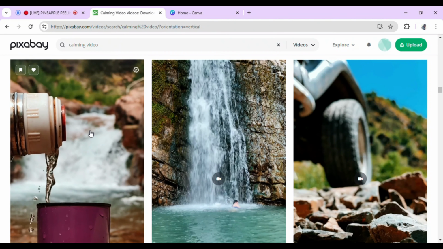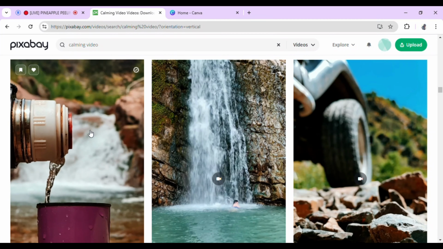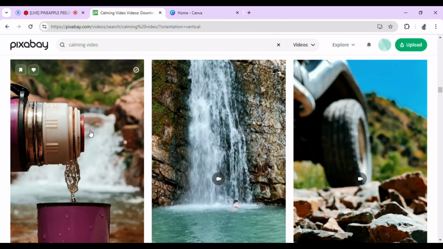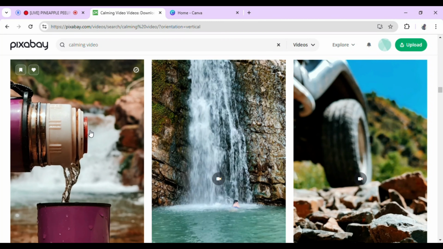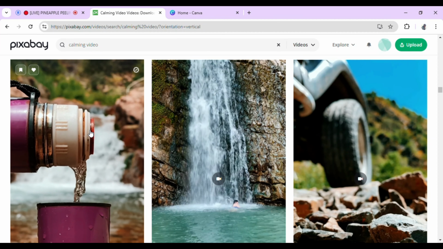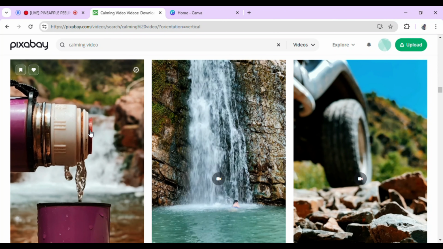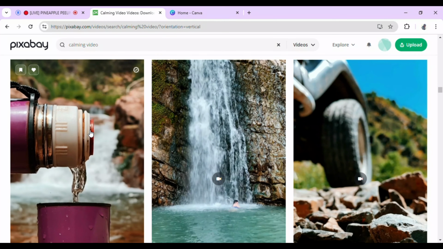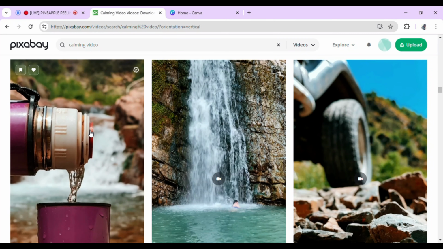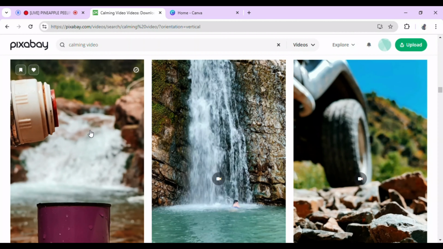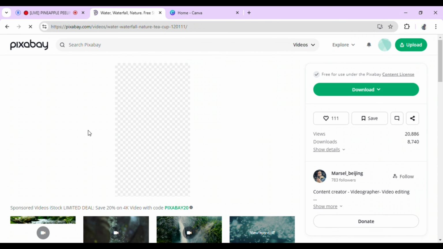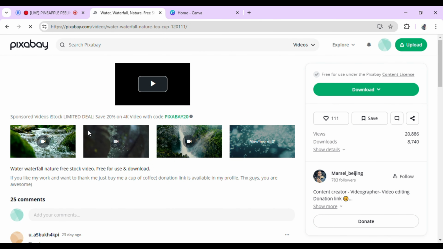Somebody is pouring some water into a cup and there's a very nice background. You can see the contrast between the video that's being focused on and the background. It's very relaxing, very calming, and you can just have it running as you have some relaxing music as well. So we are going to click on that so that you don't waste a lot of time looking for a video to use.